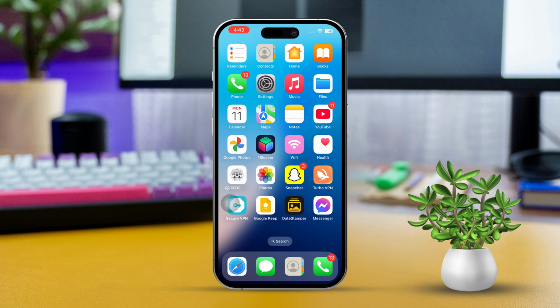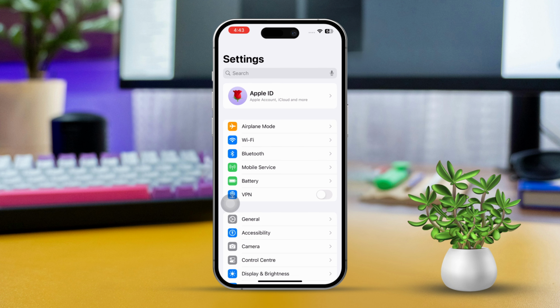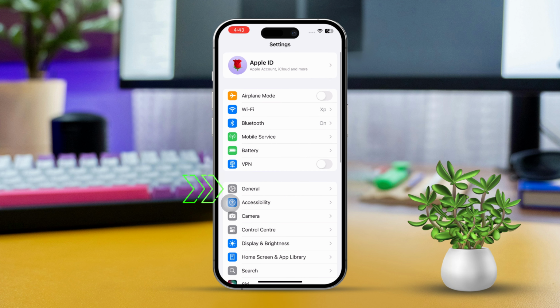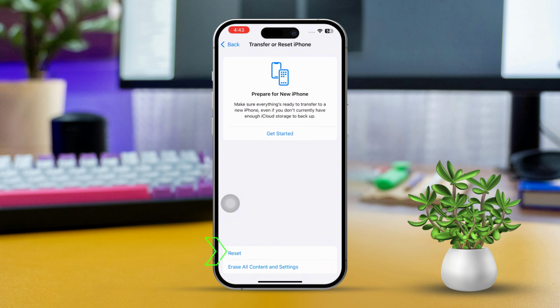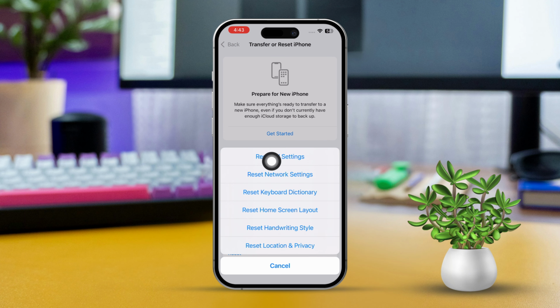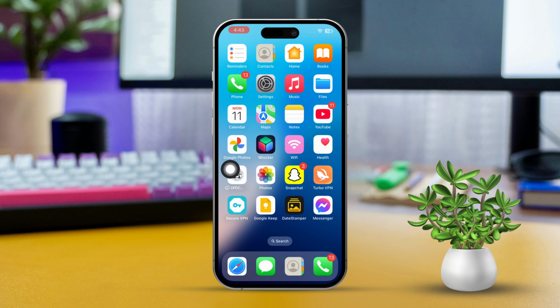Solution 5. Reset network settings. Resetting your network settings can help fix connectivity issues. Open Settings on your iPhone. Scroll down and tap on General. Tap on Transfer or Reset iPhone. Then select Reset. Choose Reset Network Settings and confirm your choice. Once your iPhone restarts, reconnect to Wi-Fi and check if your FaceTime calls are stable.